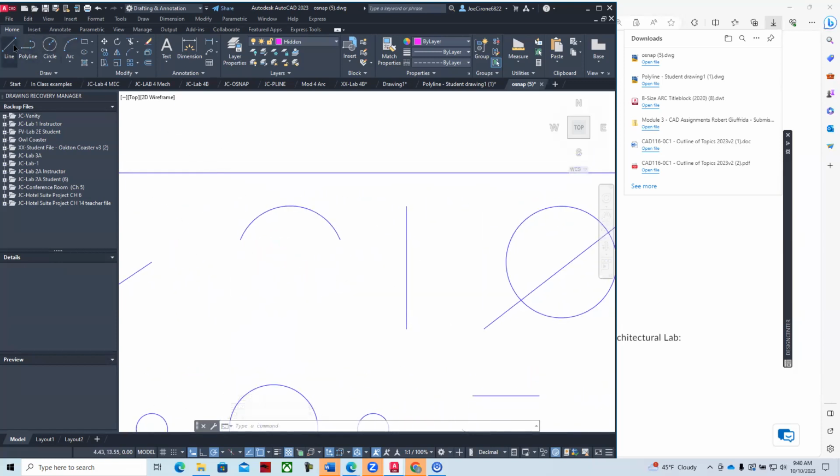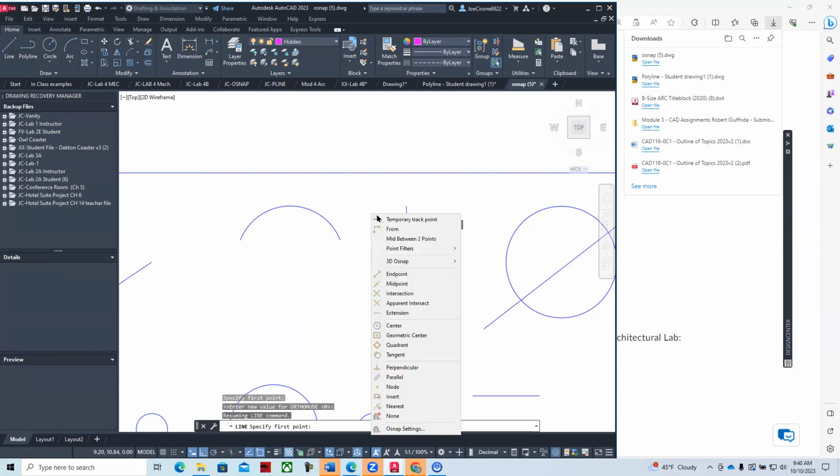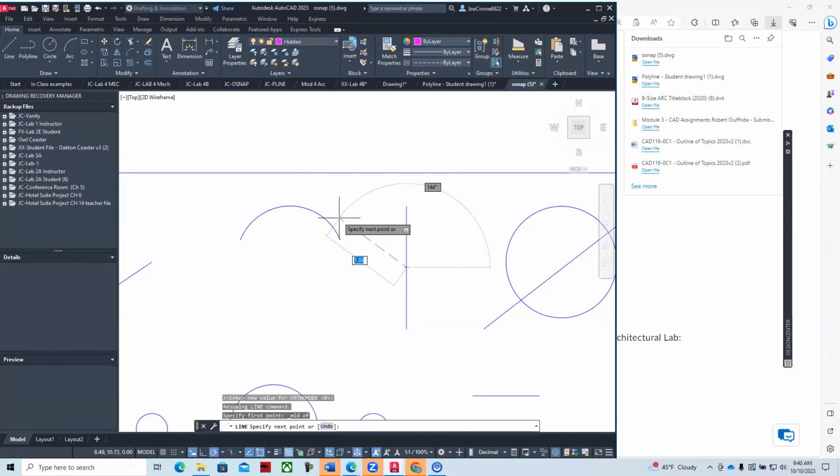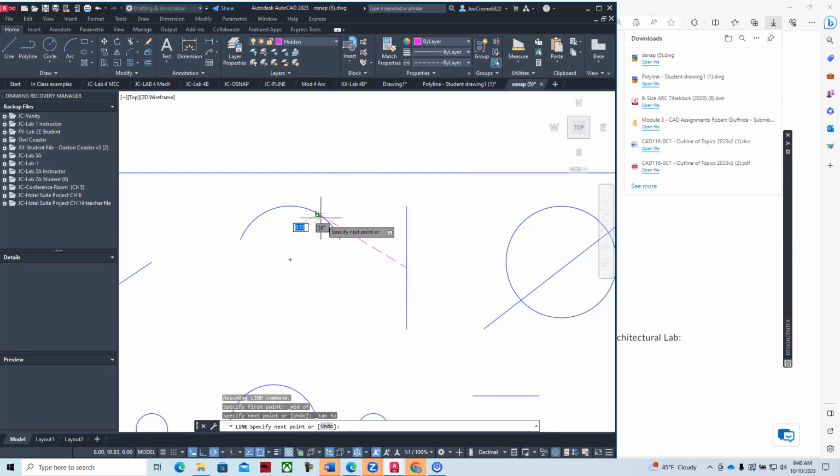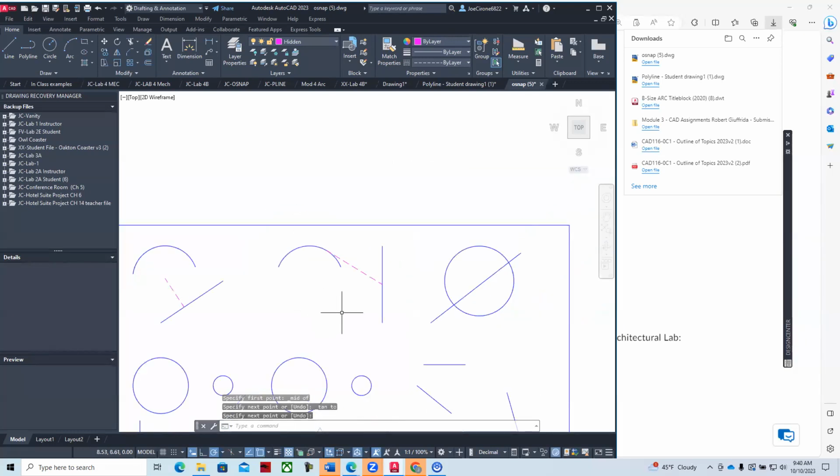For example, I can draw a line, and here's an override. If I hold the shift key and right mouse click, I get all the OSNAPs, and I can say midpoint, and then I can say tangent. That was shift right mouse click to bring that menu up. And then I can create those constructions.